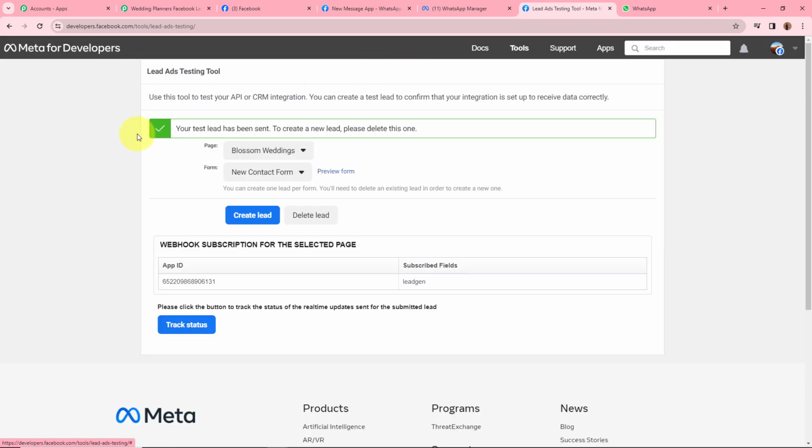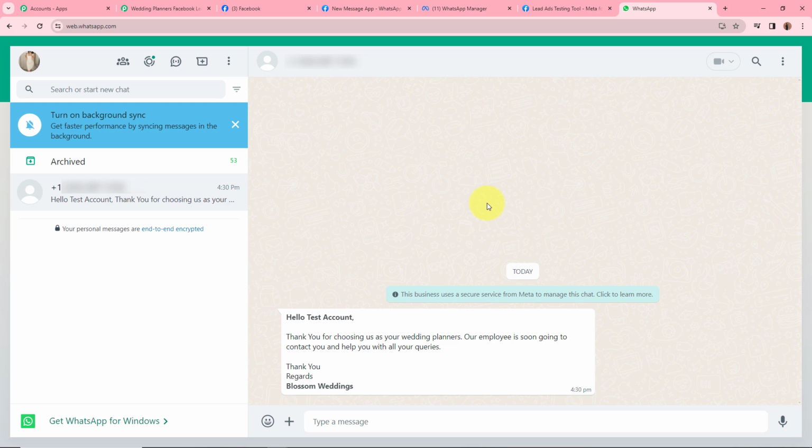So as you can see, a new lead has been sent. So what we are going to do is check whether a new WhatsApp message is forwarded on the lead that we have created right now or not. For that, I'm going to open my WhatsApp. So over here in my WhatsApp number, as you can see, a message is forwarded: "Hello test account, thank you for choosing us as your wedding planners. Our employee is soon going to contact you and help you with all your queries. Thank you, regards, Blossom Weddings." That means we have successfully connected an automation between Facebook lead ads and WhatsApp Cloud API.